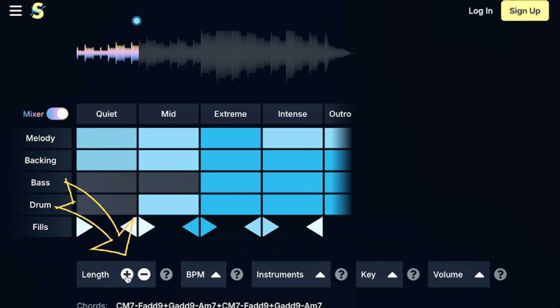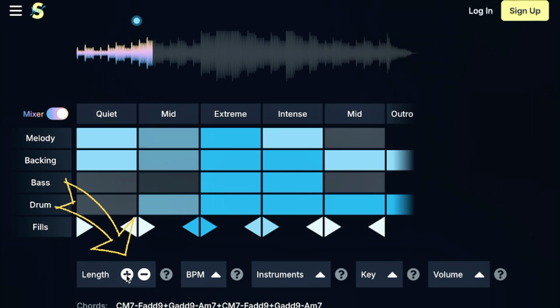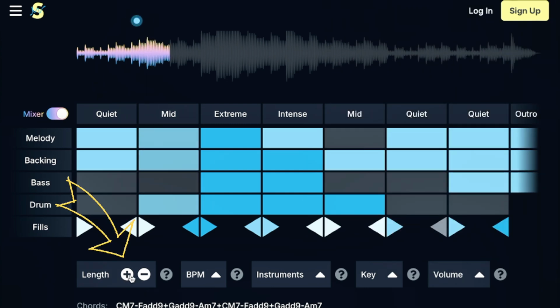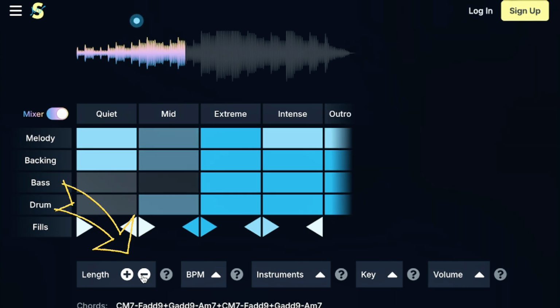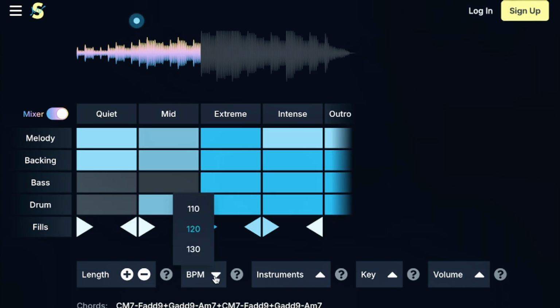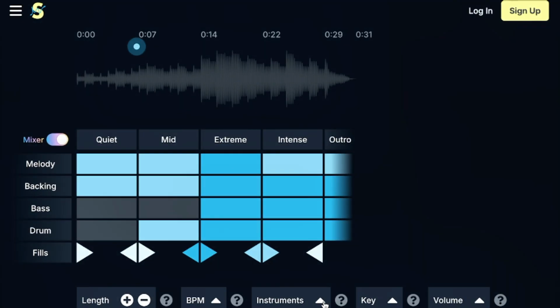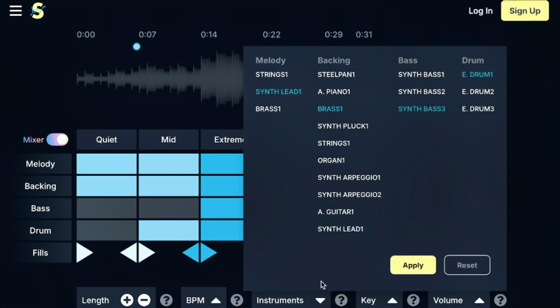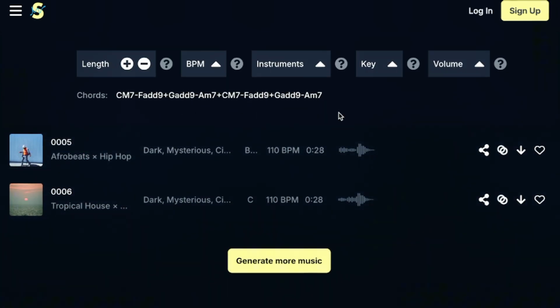If you want to tweak your track even more, here's the editor and mixer. You can adjust the length with one click. Increase or decrease the BPM. Change instrumentals, add or mute anything. Add things like piano, bass or drums. Even fine-tune the chords and key.